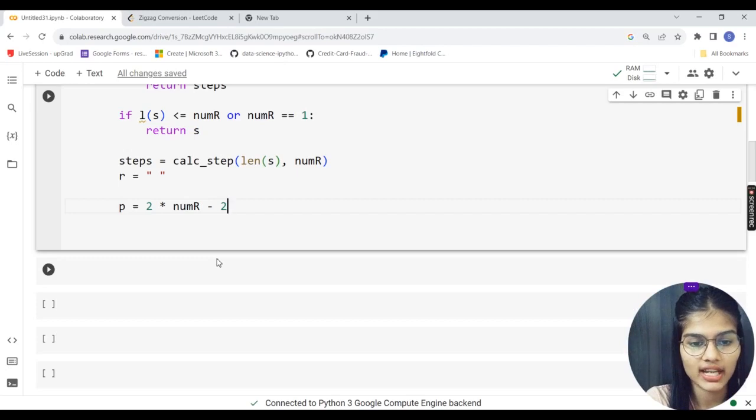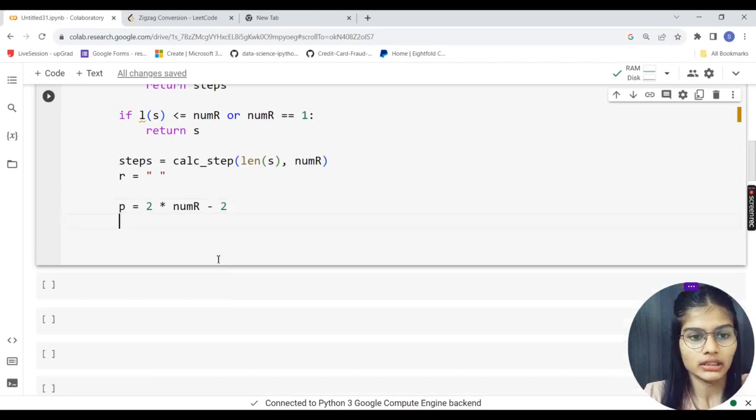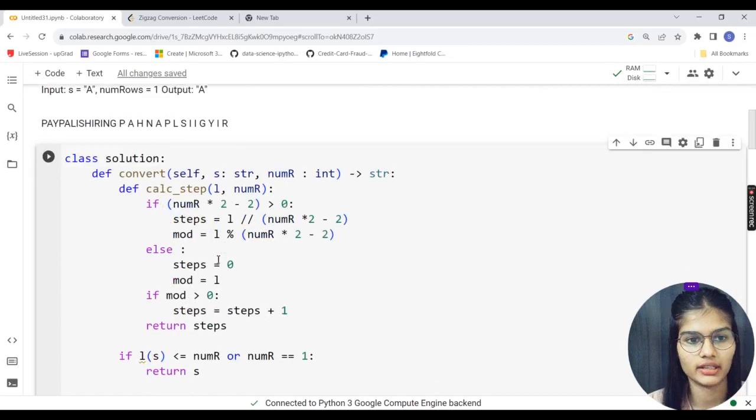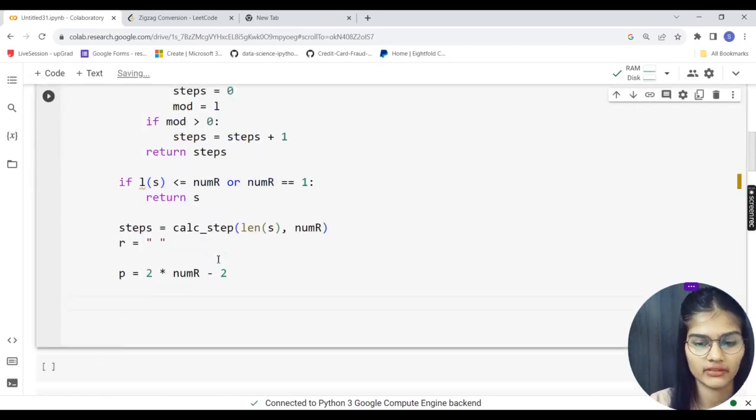Now next, I have to generate a string from the characters which are in the first row. Going down, outside my calc function, inside my convert function. Pretty good. Now I'll apply my for loop. So for a step in range, and in the bracket I'm going to put down steps over here.